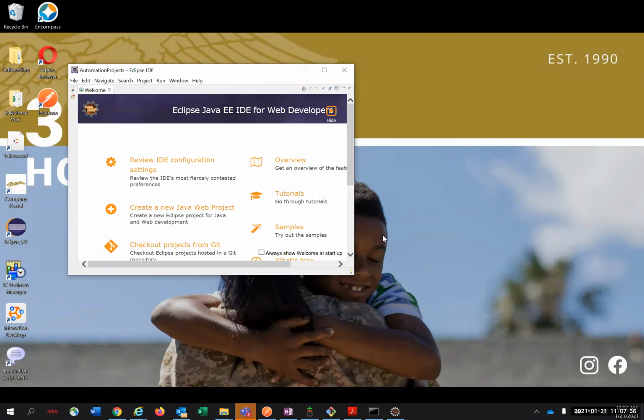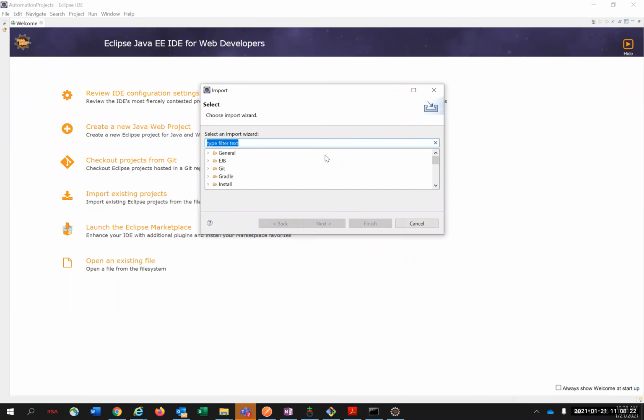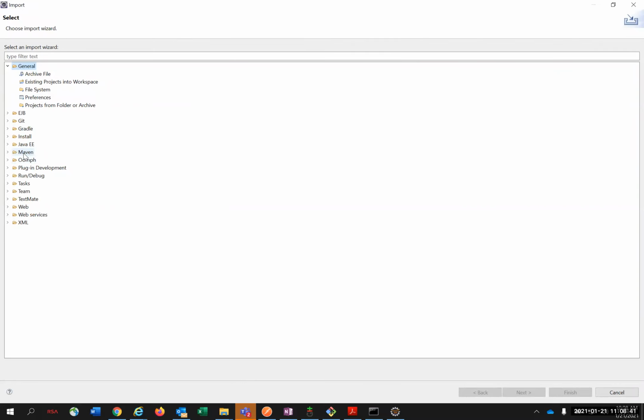Okay, now do file import. It will take some time. It's done, right? Okay, file import. Expand general. Existing projects into workspace, file system. Look for Maven. Expand Maven. Existing Maven projects. Okay, next.